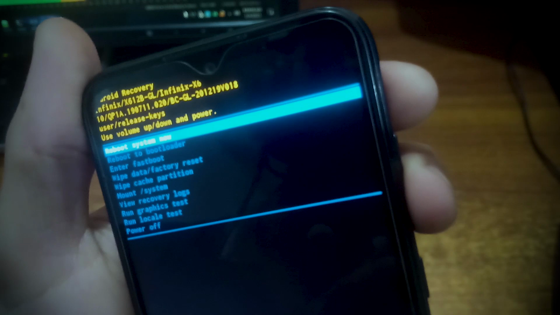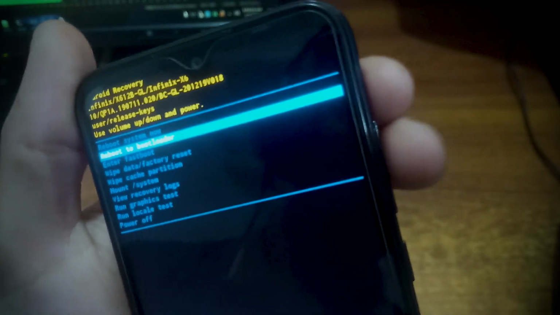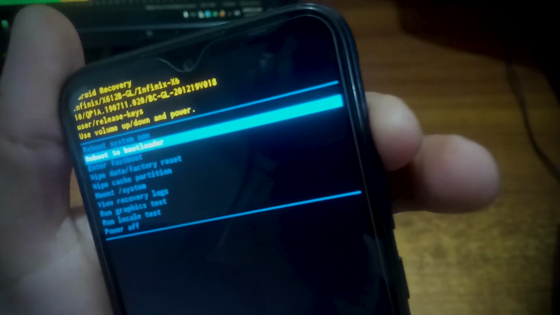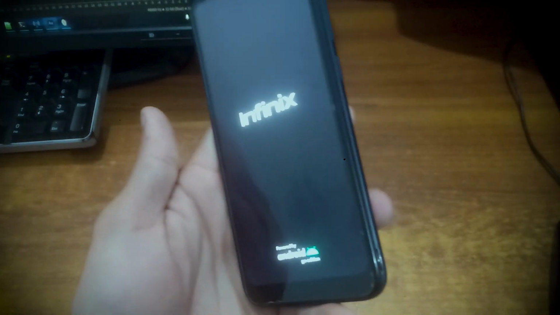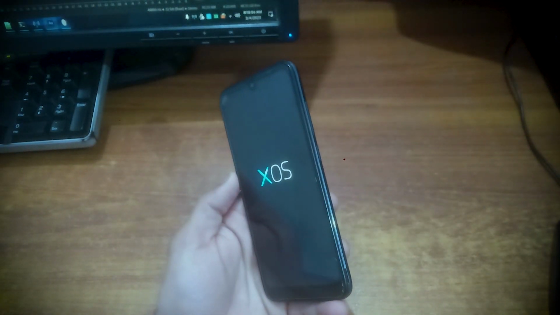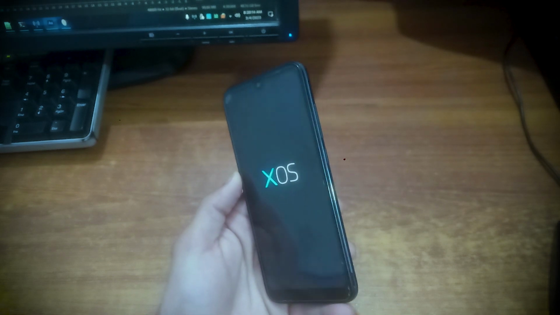Now just reboot the phone and all is done. Now the first option is reboot the system. To reboot into system now just hit OK with the power key. All things are OK. Now it's rebooting into the system. Now just wait for it to boot into system. It will take a few minutes for the first time to load all the applications from scratch. I am just fast forwarding this section to save your precious time.